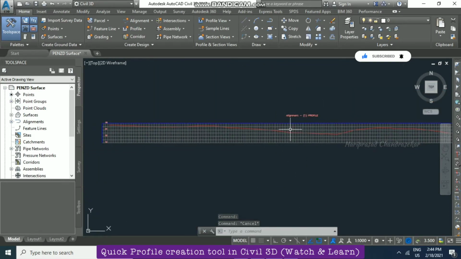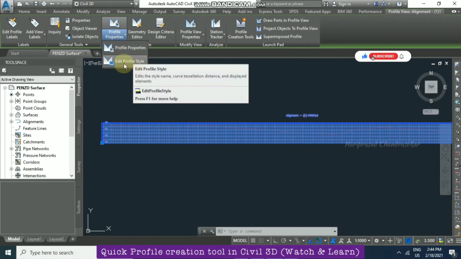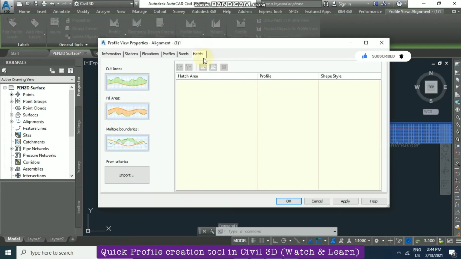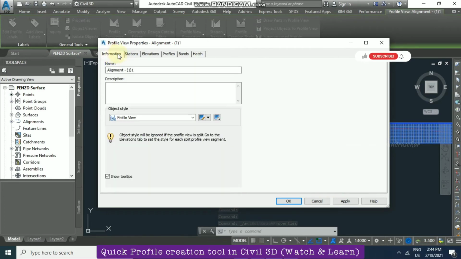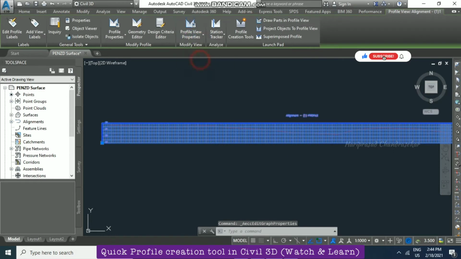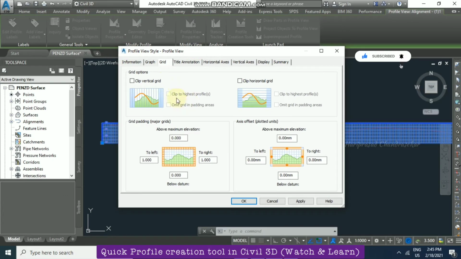In this quick profile, if you want some changes, you can just click it. And you can even go for profile properties and edit profile style. We can also go for profile view properties and then edit profile view style. In this, we can go for clip vertical grid, clip horizontal grid, and then go for apply.